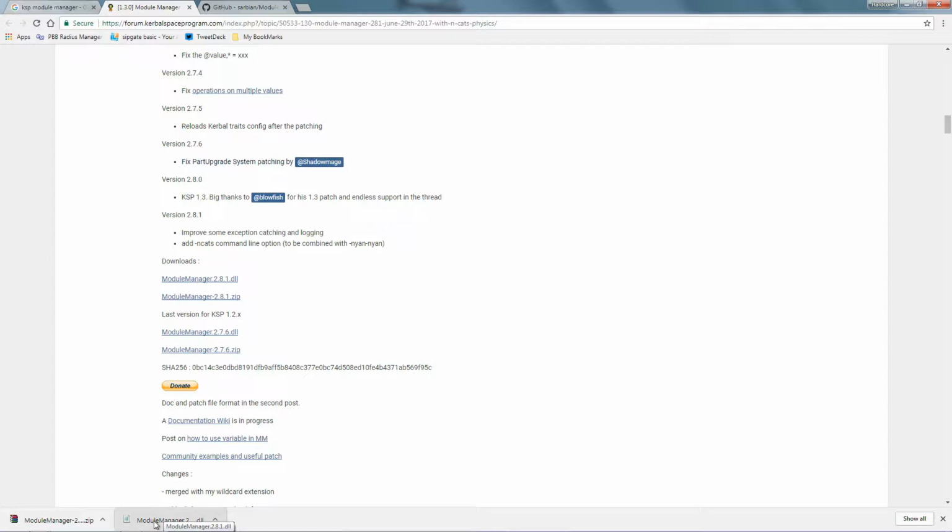Okay, so this is the ModuleManager.dll file. The good thing about Module Manager is that it actually has the version in the title of the file, this ModuleManager 2.8.1, so it's easy to see which version you actually have.